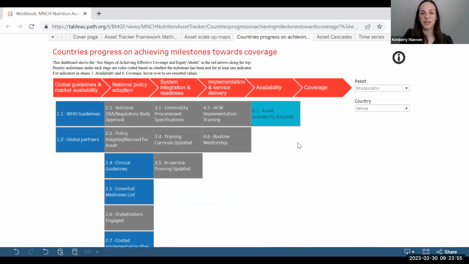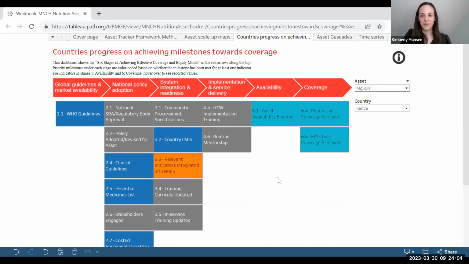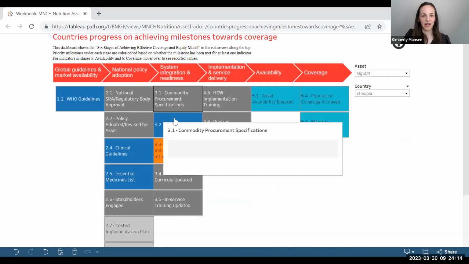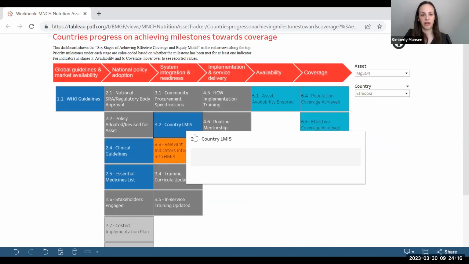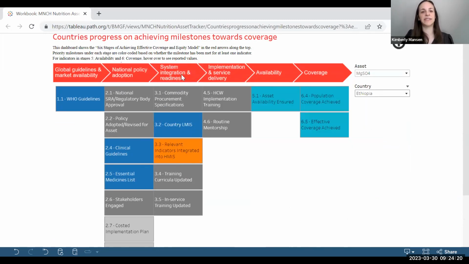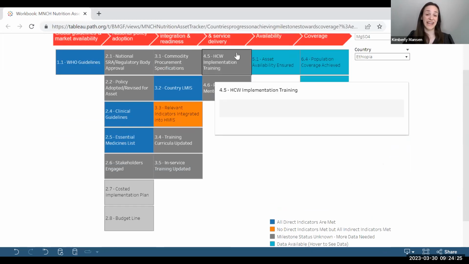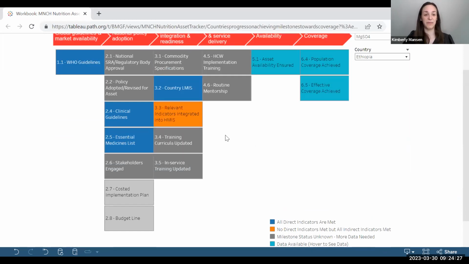So I think the question was magnesium sulfate. So mag sulfate, and we wanted to know in Ethiopia. So let's choose our country as Ethiopia. And we see that in the dark blue, all direct indicators are met through some of the indicators in system integration, but there's a lot of milestone status unknown, so not clear available information.